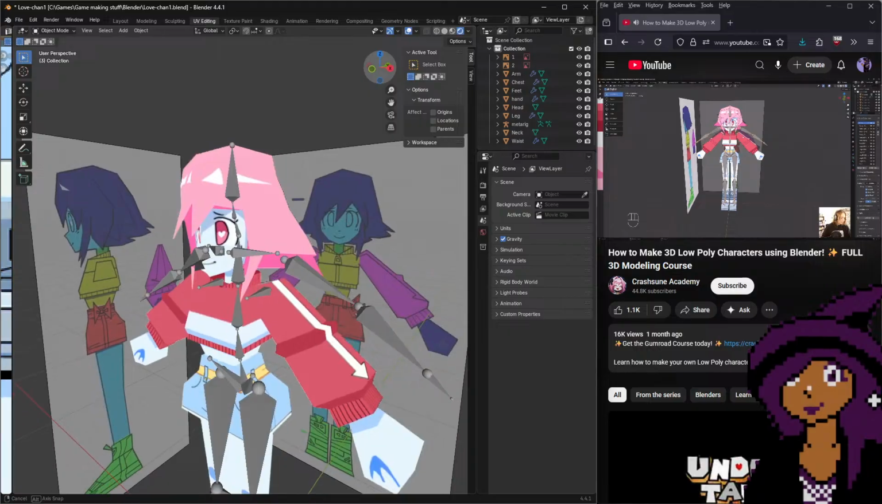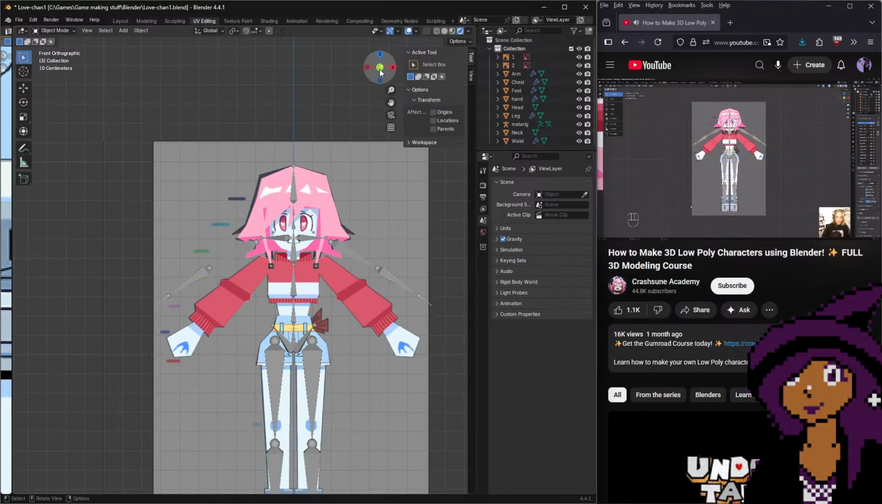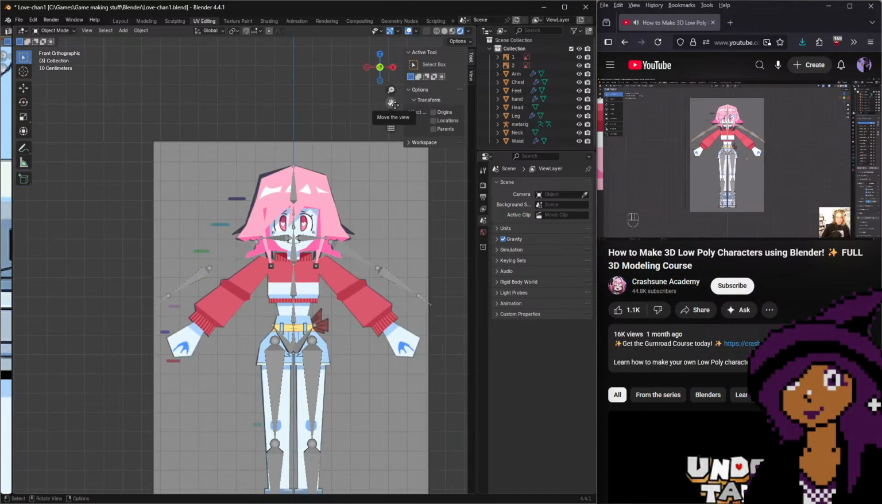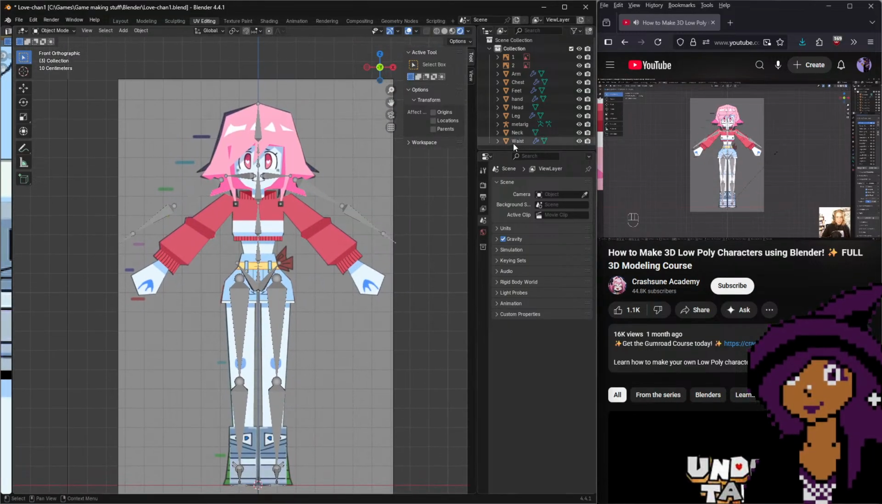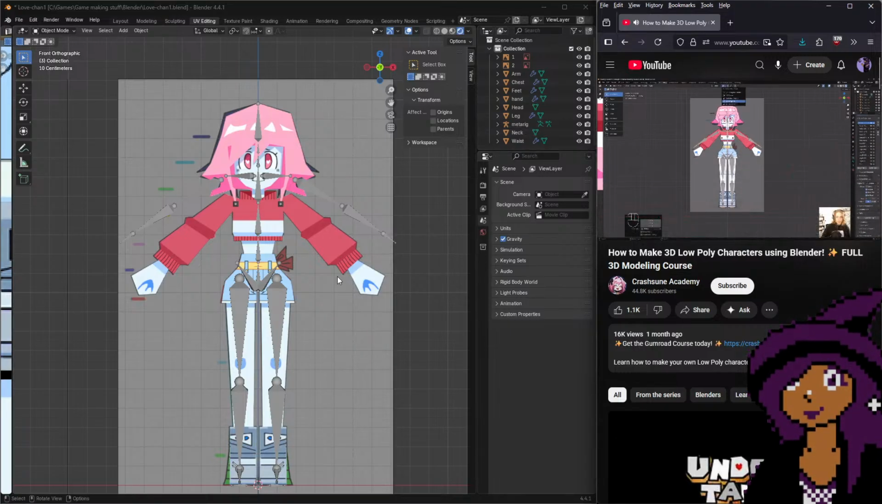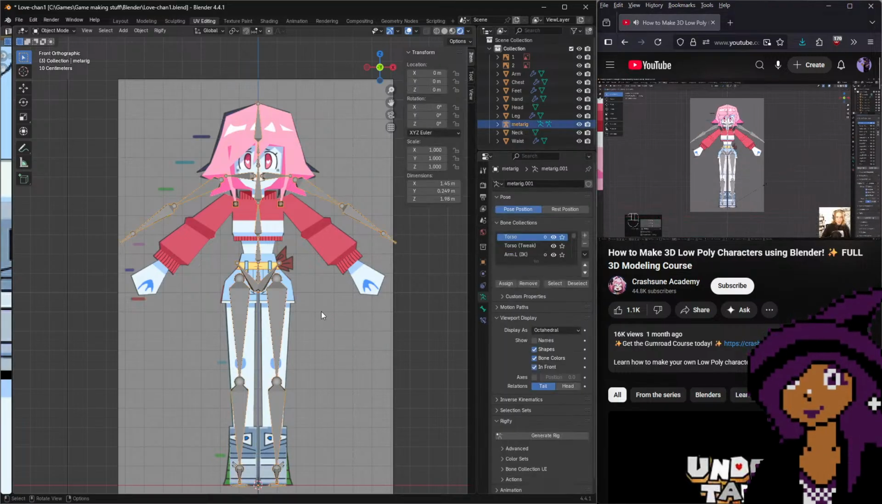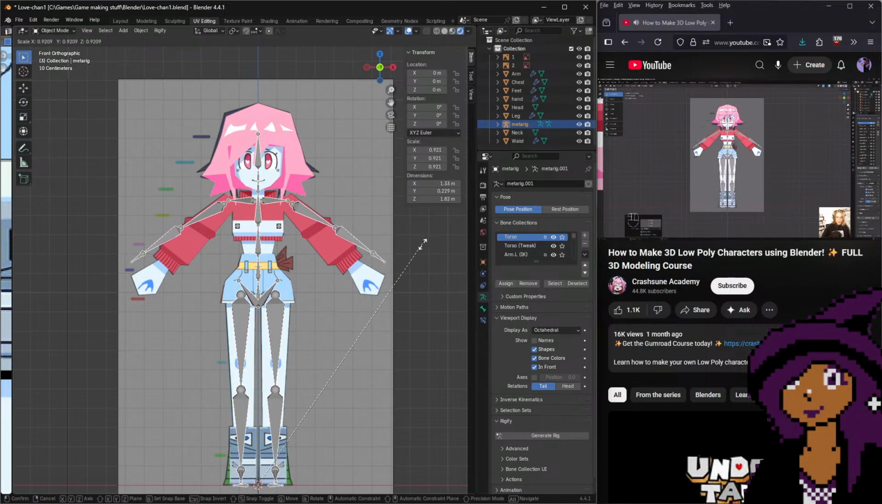Then we want to go to the front view by pressing 1 on our numpad. Then we want to scale our rig. So we're going to press S on our keyboard to scale like so. And if it's not scaling from where you want it to be, make sure that you have either median point or bounding box center selected. So I'm going to scale this so it kind of lines up with our character like this.